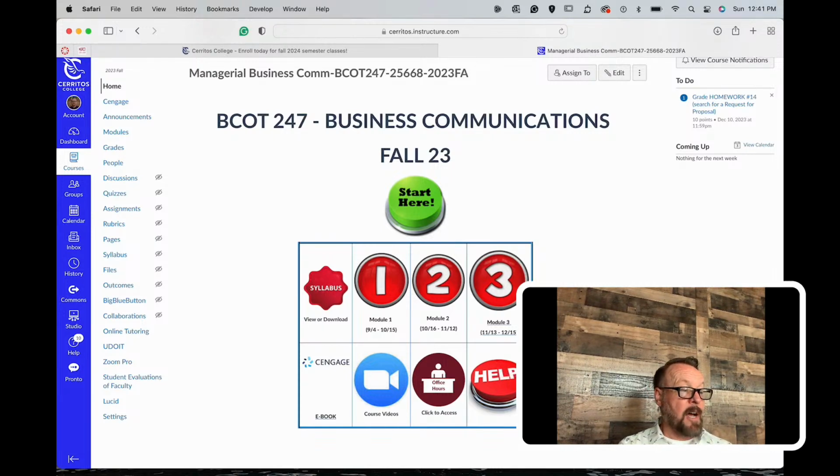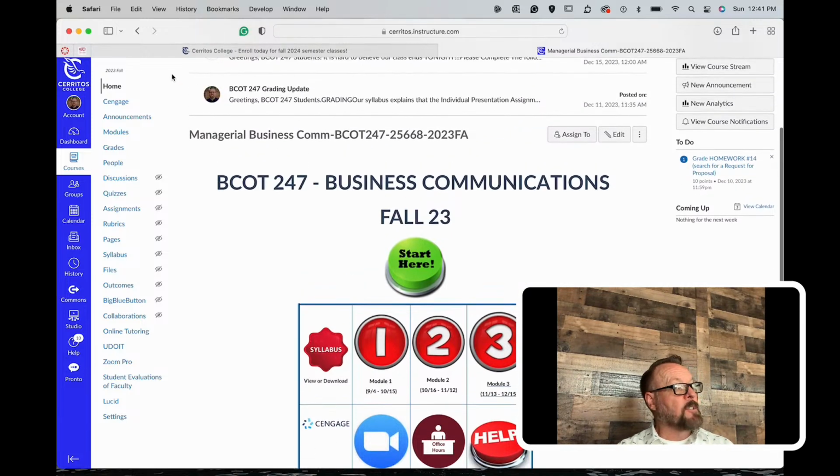So that's pretty much how the page is laid out. There is a home button up here at the very top, so if you ever get lost somewhere in the course, you should be able to see this menu here on the left and just click home, and that'll bring you back to this screen, kind of the start page.